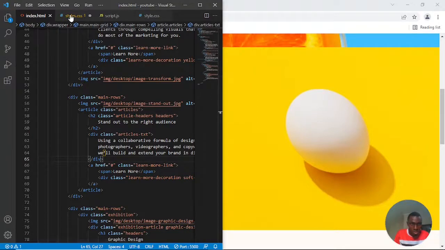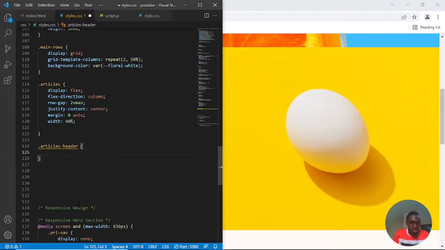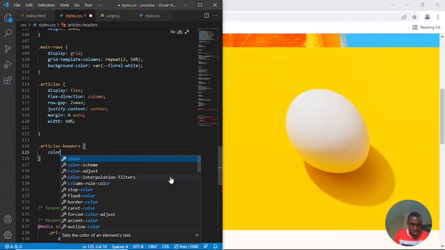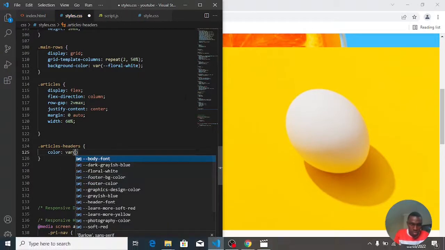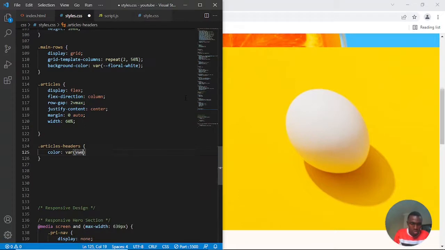So I'll come right here to my CSS and change this to headers, because there are two of them. And I'm going to give it the color of very, sorry about that, very dark.